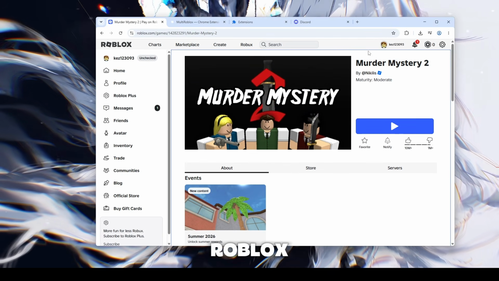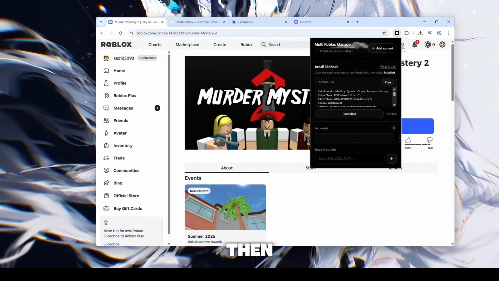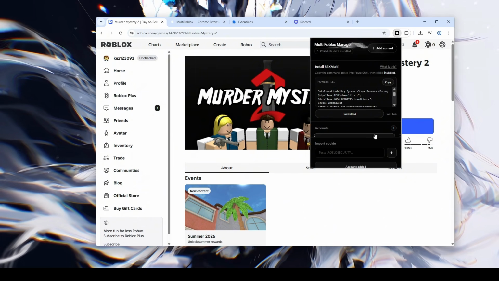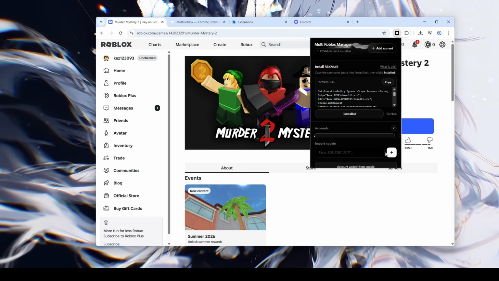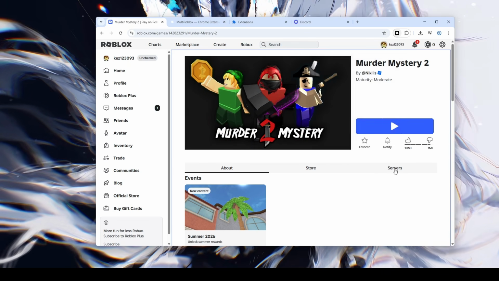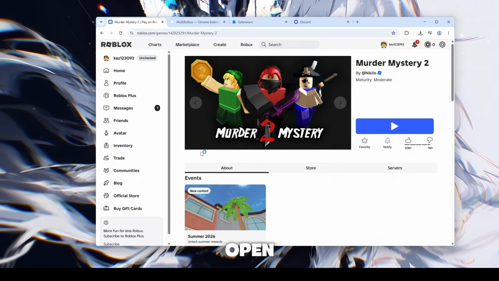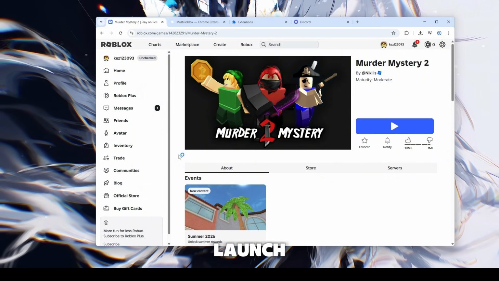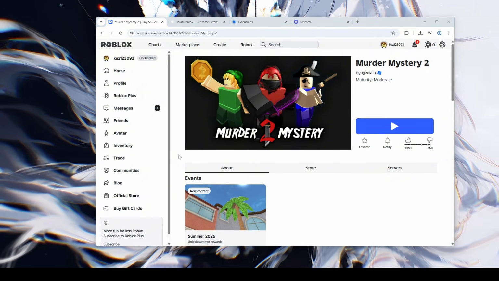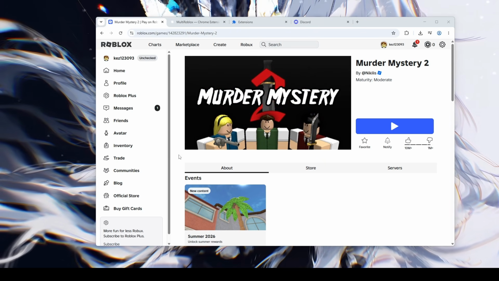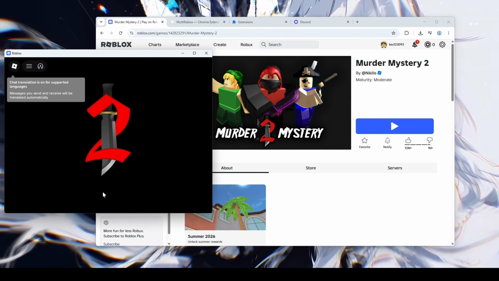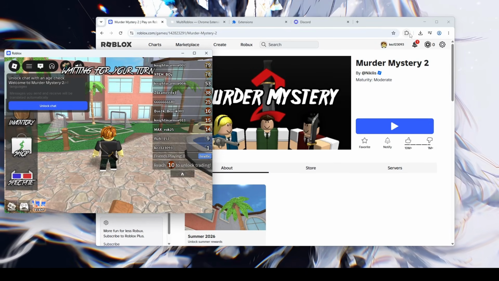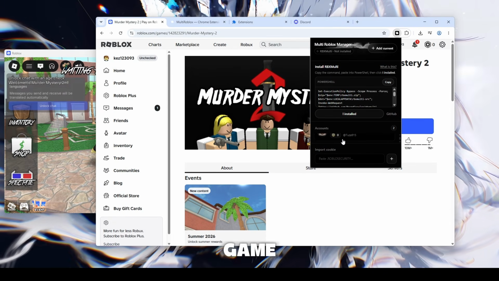Next, open the Roblox page and launch the extension, then add all the accounts you need. Once you've added them, open the page for the game you want. Launch Roblox using your first account. Switch to your next account and launch the game from there as well.